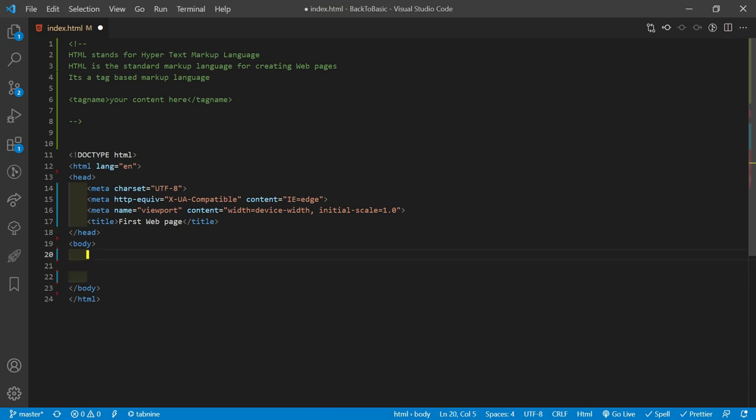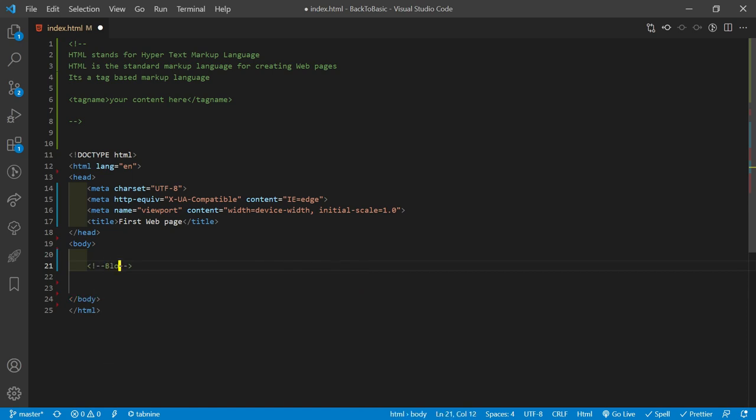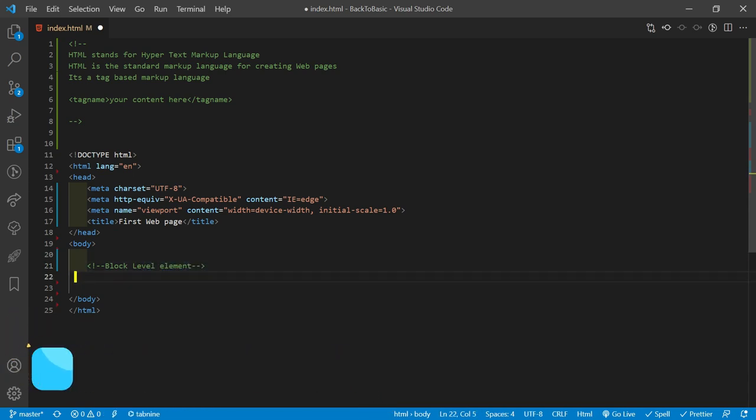Here you can write your code. There are two types of level, we can say, in HTML when using LWC: block level element and inline element. Let me explain block level element first. What is a block level element?